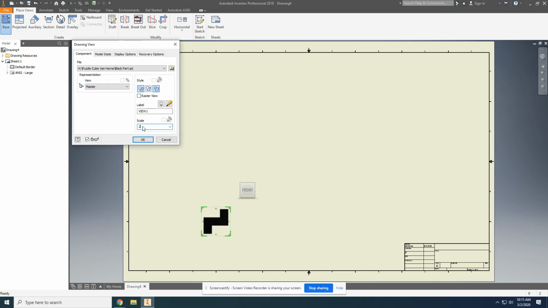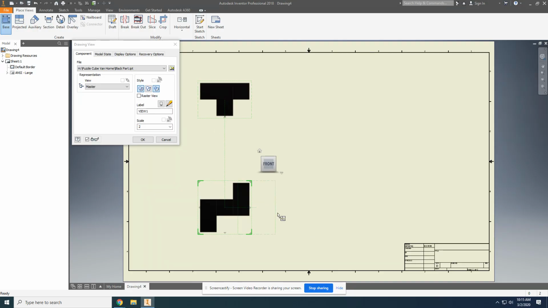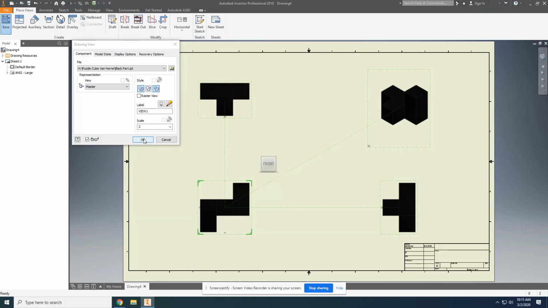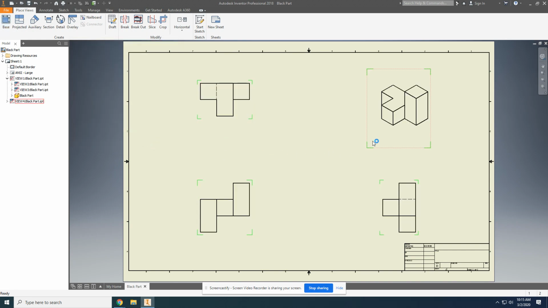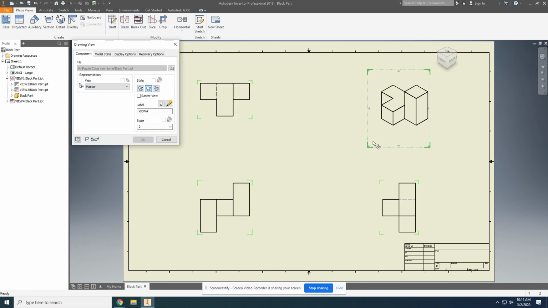it up to 2. And then I'm going to just slightly adjust it so that the front view is located here. We're going to do the top view here, a right side over here, and then an isometric. I'm going to go ahead and click OK. Actually, I'm going to turn off shaded and deactivate that. And then I'm going to go ahead and activate shading for my isometric as normal.